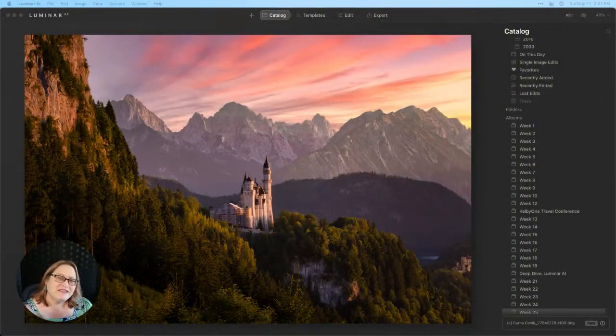I see that Jerry has gray skies today, so sky replacements are great if you're out photographing on a somewhat dreary day and you want to spice it up a little bit. Let me show my screen and we'll get started.